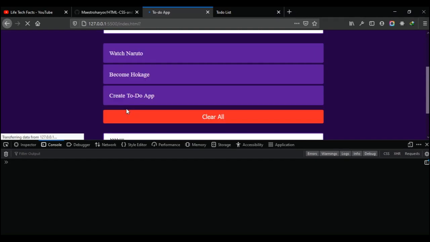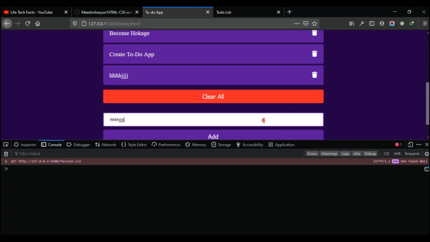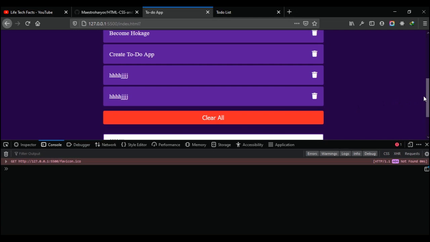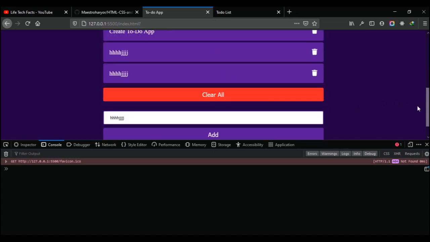So let's refresh and I'm going to click on this. Yes, it works. I can add as much as I want. So our basic functionality is actually working. You can clap for yourself. If you've actually gotten to this stage, you've done something good.